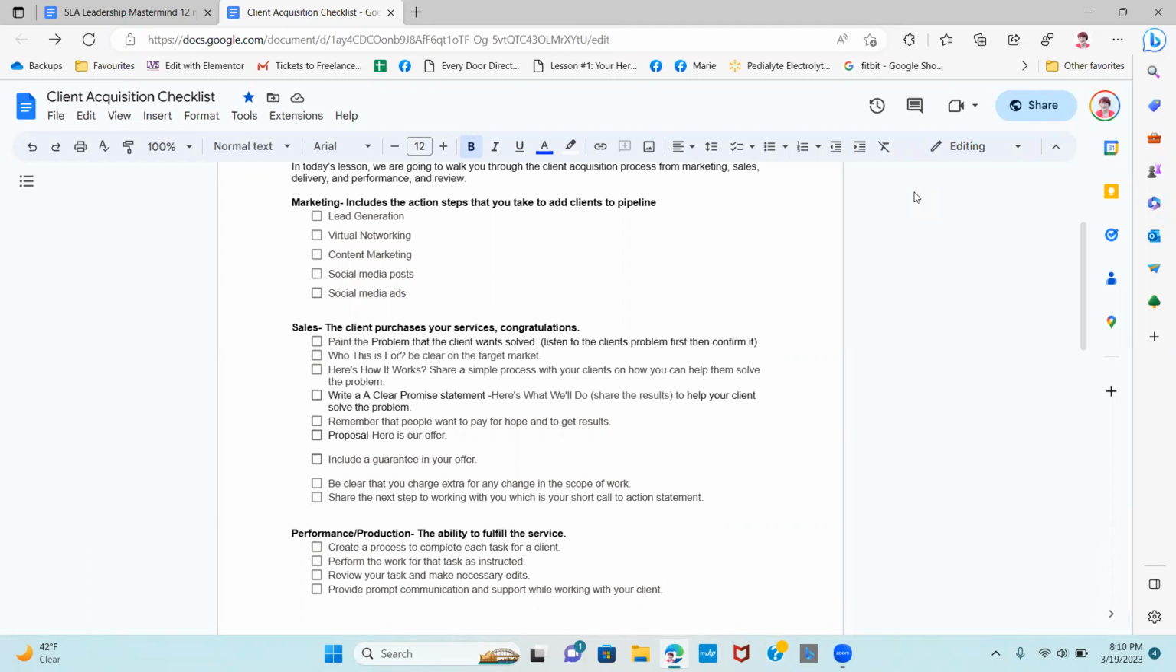And then be clear that you charge extra for any change in the scope of work. Because one of the problems I've seen people do is they get halfway through and they want to change it. But if they change what's outside of that, it's going to cost them more. And then they're going to be less likely to want to change things. Now, I do encourage you to be flexible, but within reason. Make sure you get paid for that time.